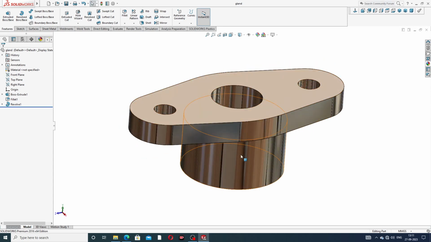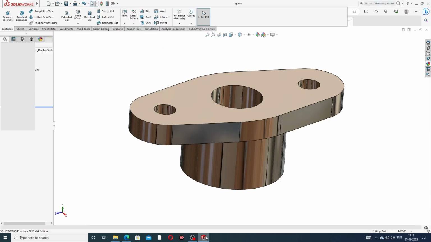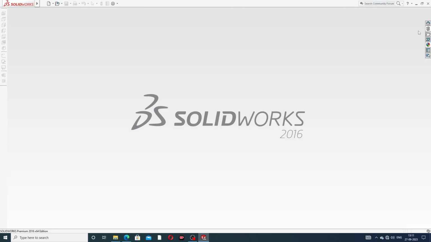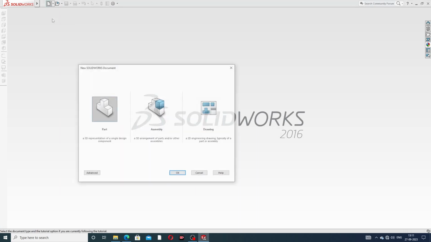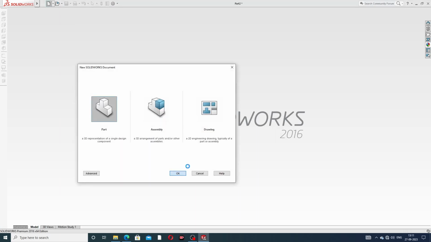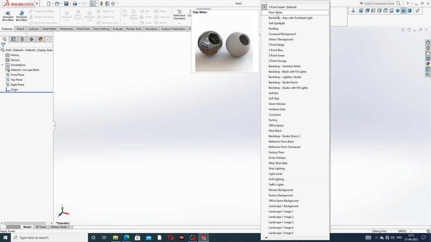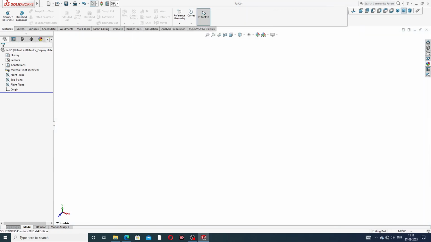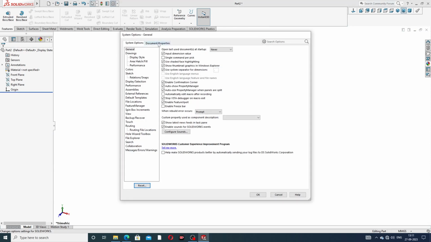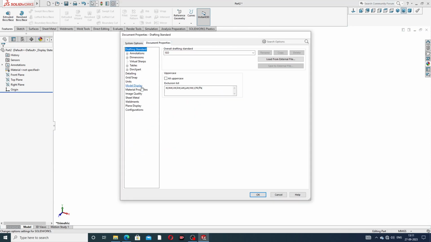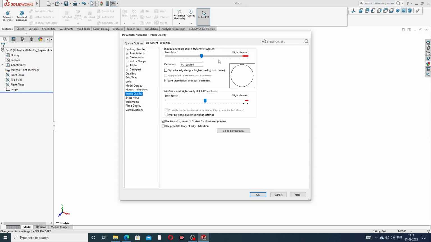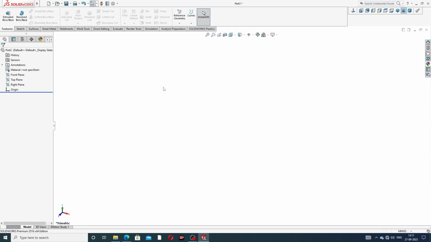Let's start here. Okay, at first select this part, and some settings are very important. This setting is plain white, and going to options and document properties, the image quality is very high, because then all geometry lines are looking perfect.